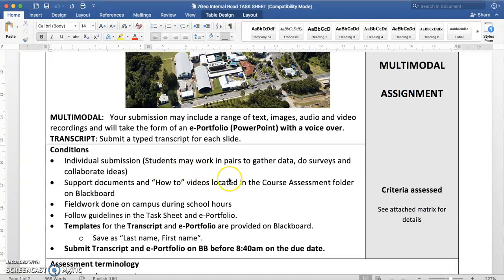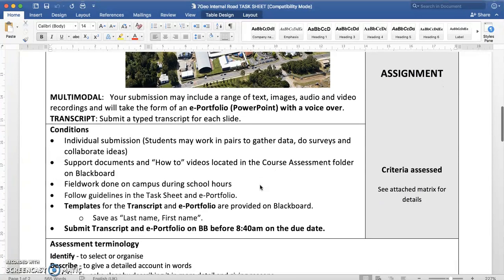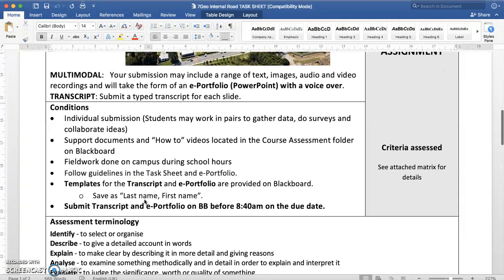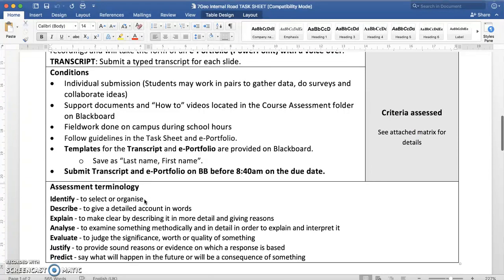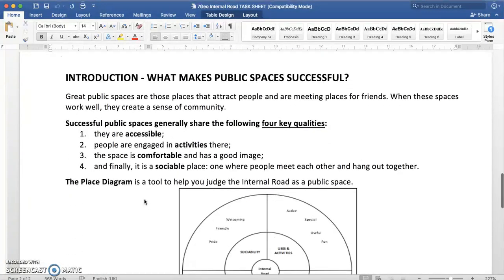Now, like I said, these videos I'm doing are all on Blackboard, and I'll show you where they're going to be in a minute. You probably already know because you're actually listening to this and watching this video. Now, the field work is done on campus during school hours. So the teachers will be able to go through that with you. Make sure that you are really checking carefully all the little things that you have to do in your e-portfolio. So like I said, all the templates are on Blackboard for you.